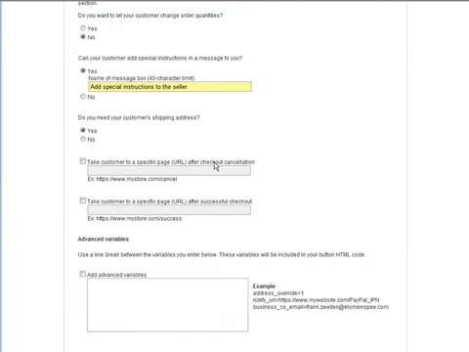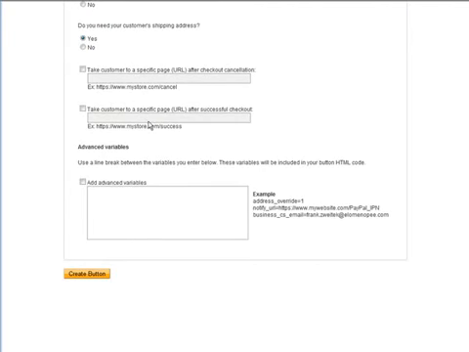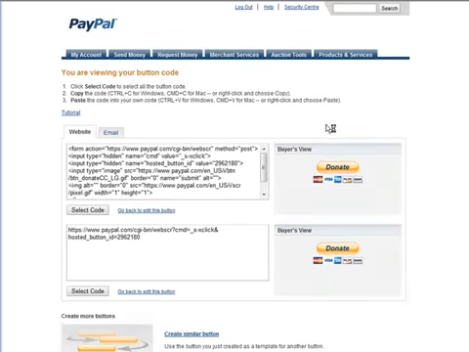You can add special instructions. You can send them to the download page or to the cancel page if you want. For instance, if you were selling a product and you were letting them name their own price, you could create a donation button and fill out all this the same as before. And then when you're done, you just create your button. And that is how you create your donation button.